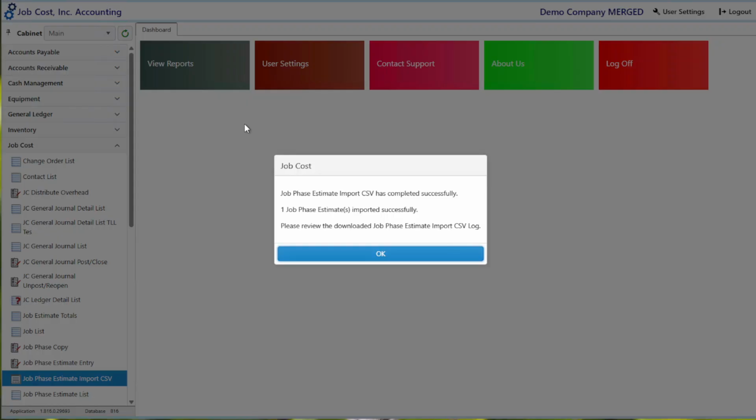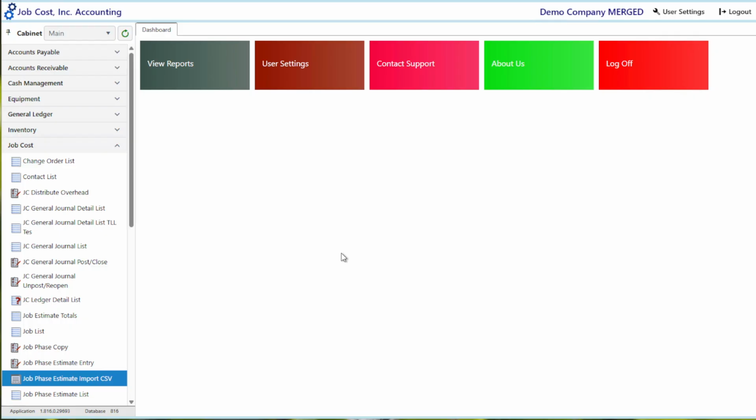Click OK when done importing CSV file. Now all the imported job phase estimates can be viewed under the Job Phase Estimate View options in Job Cost.